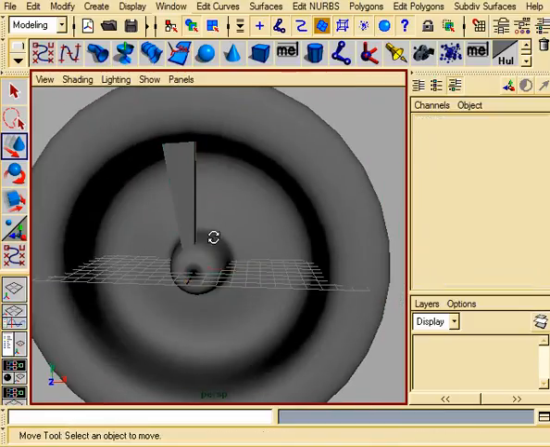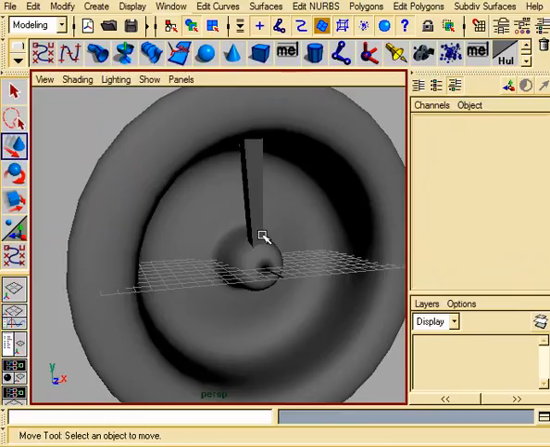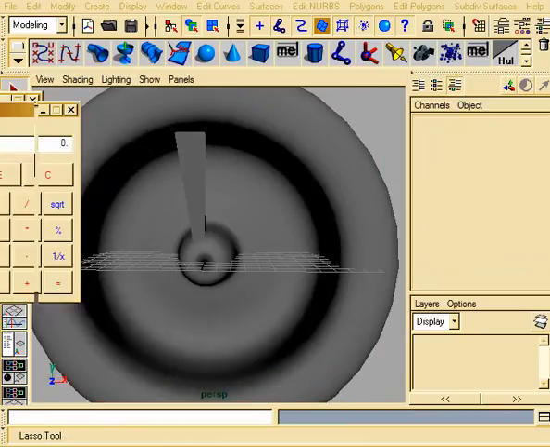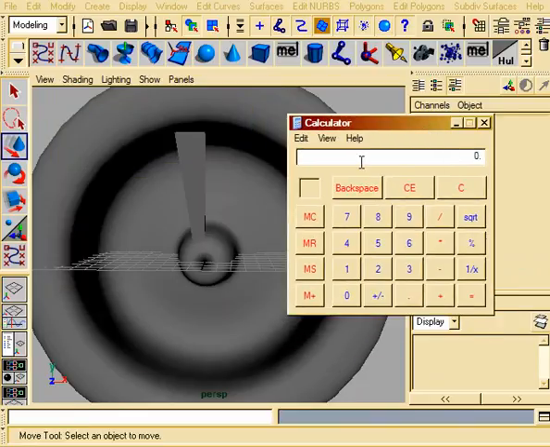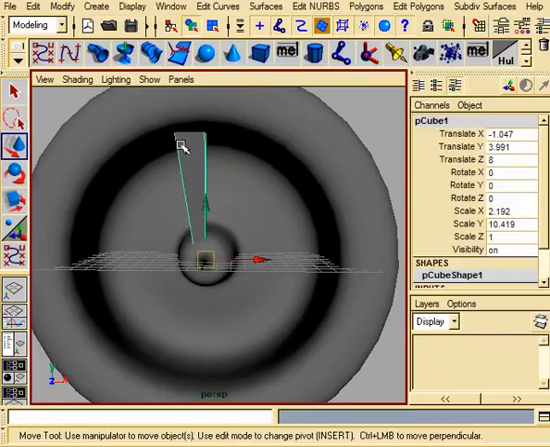That looks pretty cool. Next, what I want to do is duplicate this a whole bunch of times. When I work, I usually always keep my calculator open. You never know when you have to have a quick calculation. So let's type in 360 degrees, and we're going to divide that by however many pieces we want. Let's say we'll start with 25. That gives us 14.4 degrees apart. So let's duplicate this guy.